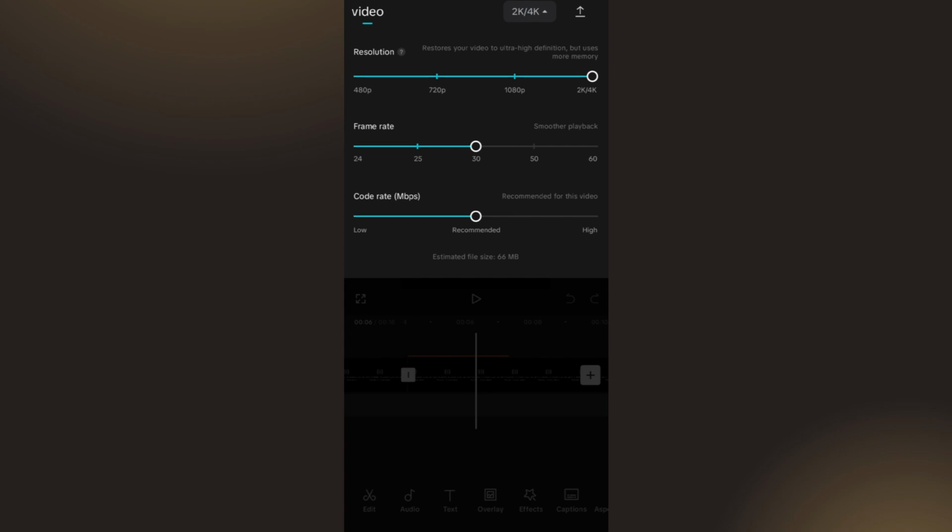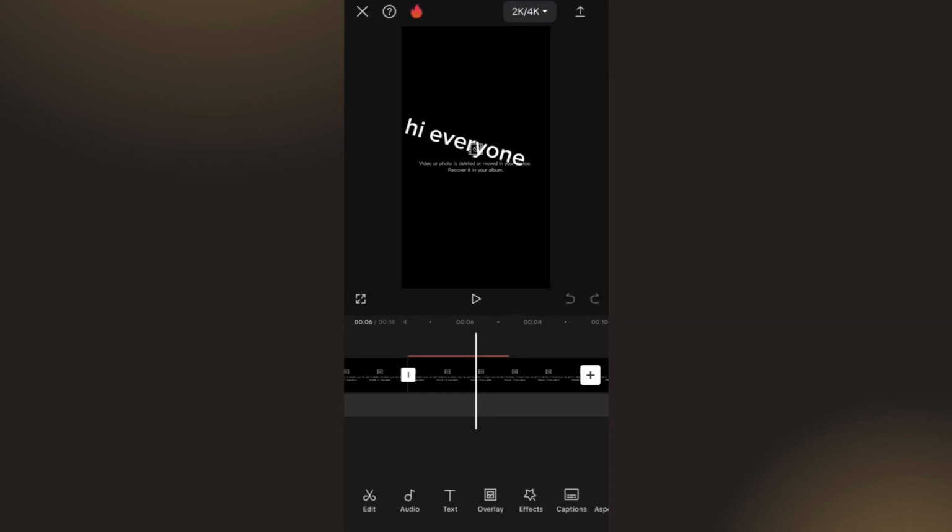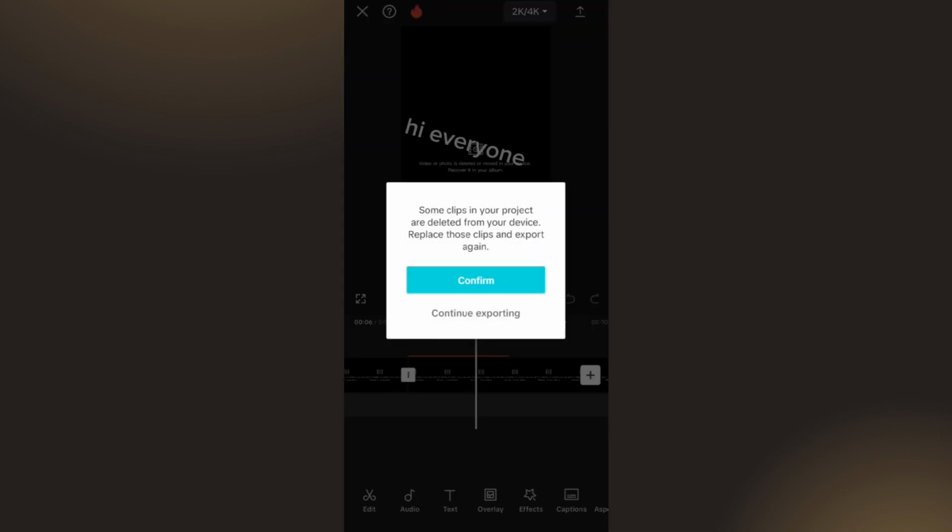For CapCut it is by default set on 30 fps, but I would recommend you to just select it at 50 fps. After that we will have the bitrate option. In CapCut it is known as code rate, so I would recommend you to make it high, or if the bitrate option is in mbps, make sure that it is 10 to 20 mbps. Then you need to click on the export option in the top right hand corner and click on the option of continue exporting. Make sure that you avoid any filters or overlays that reduce the clarity.